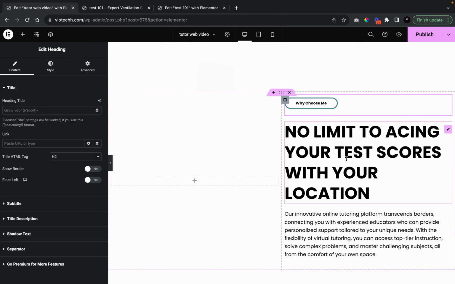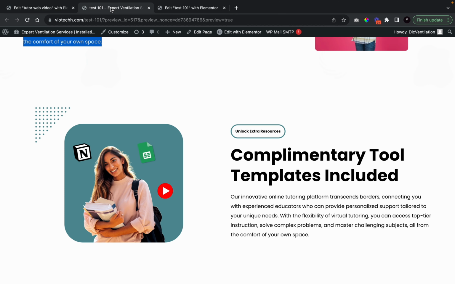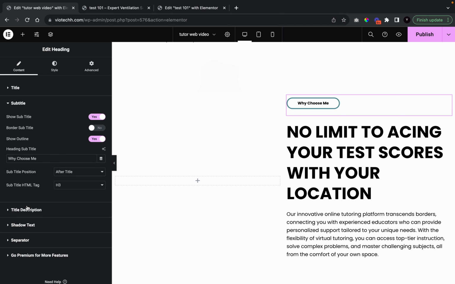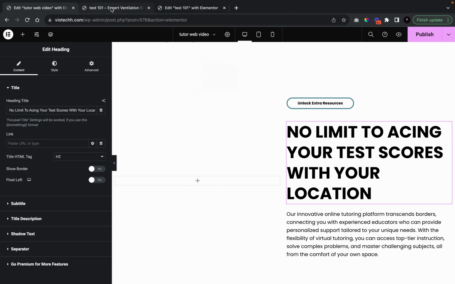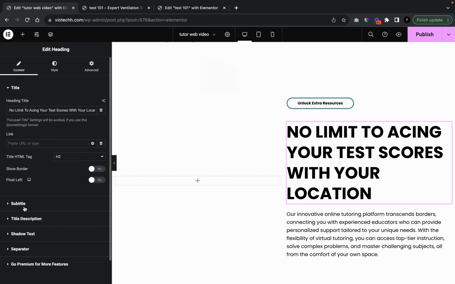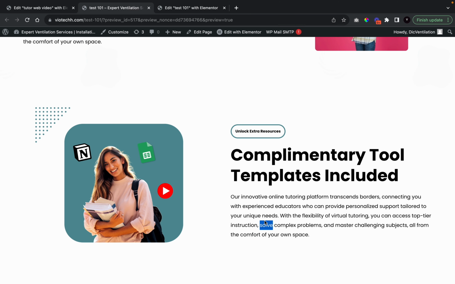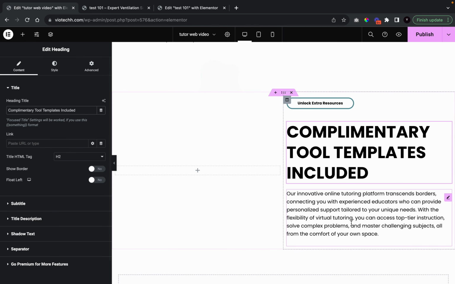Perfect. So now what we're going to do is change the contents of this section. We're going to go back to our site here. We're going to put in "unlock extra resources" in our subtitle. Okay, and for here, I'm going to copy that and put that in here. So we're going to go down here to title, and for here we're just going to copy that in also.